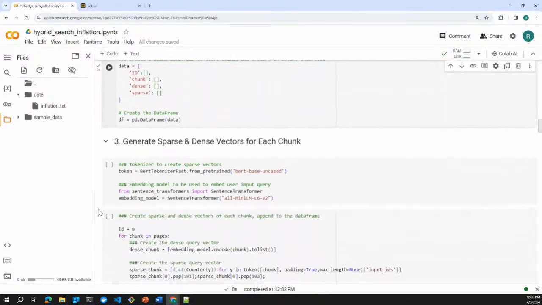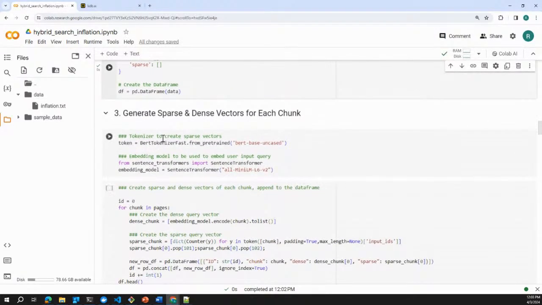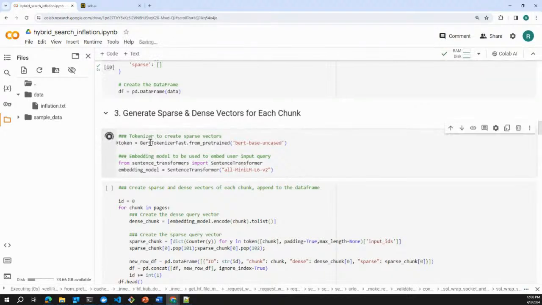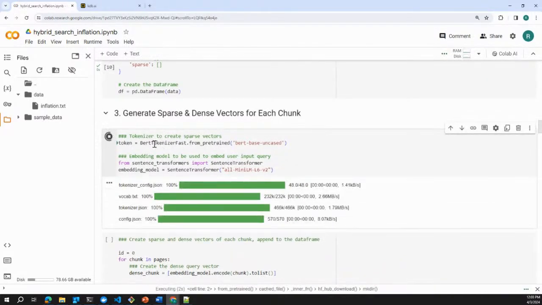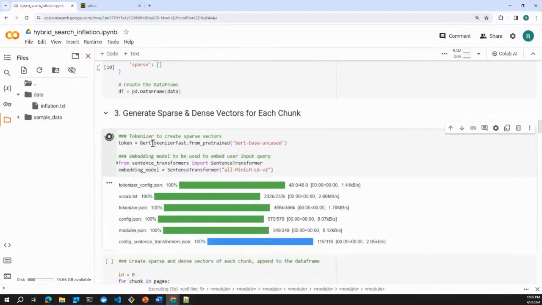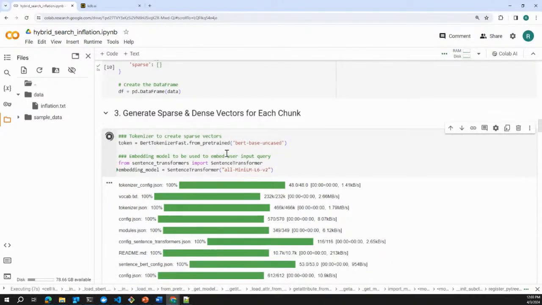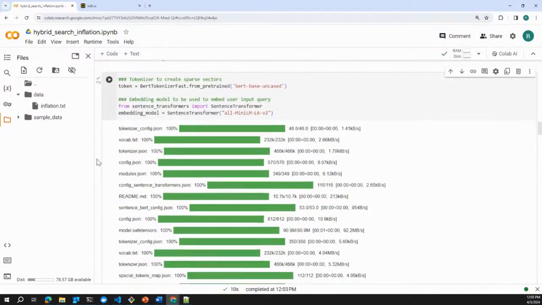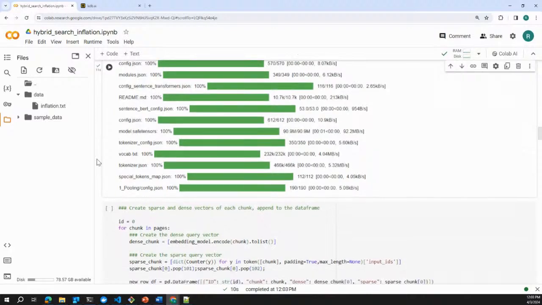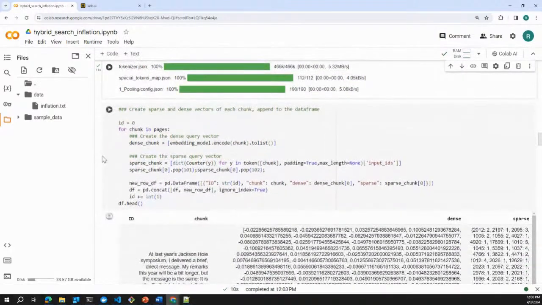The next step is to create our tokenizer model and our embedding model. The BERT tokenizer here is going to be used to create our sparse vectors. Then we're going to use a sentence transformer model to create our dense vectors. With these two models, we'll be able to create both of those vectors. Now let's actually create them.